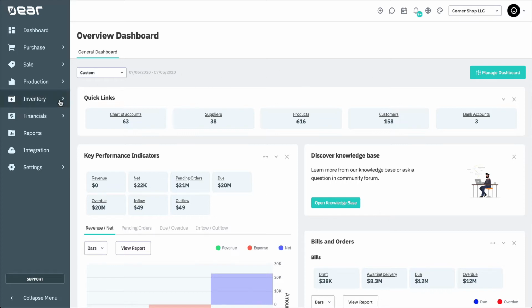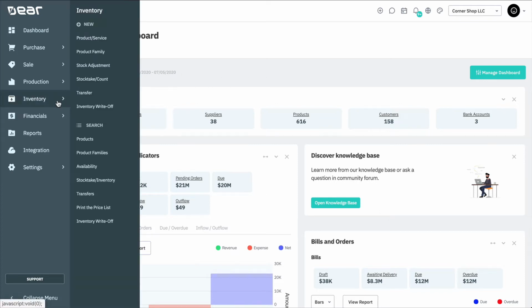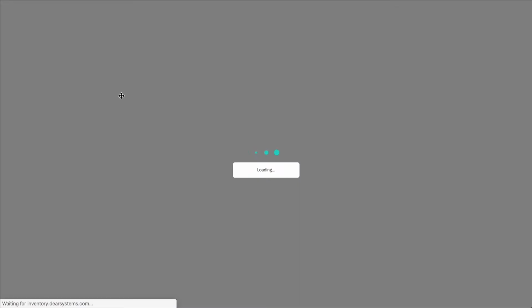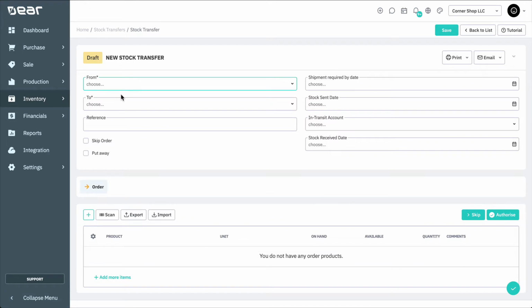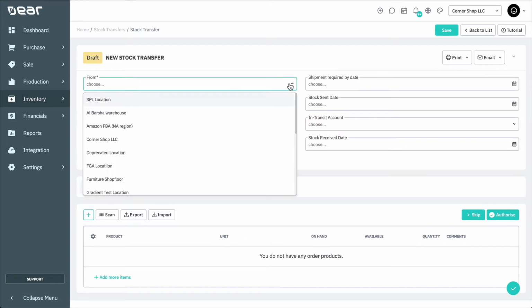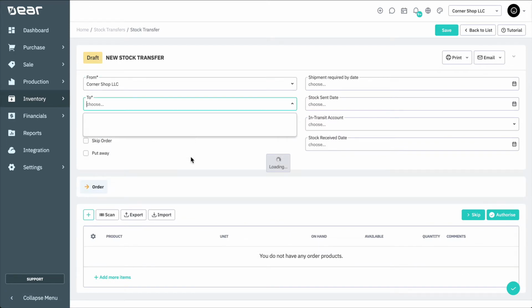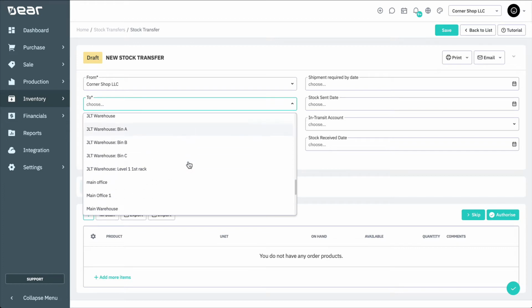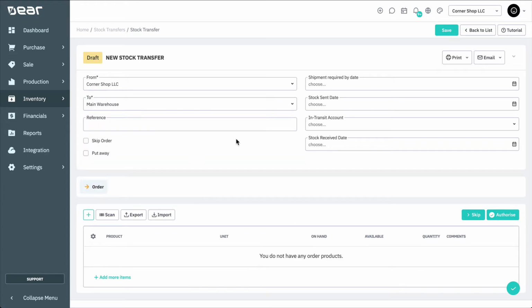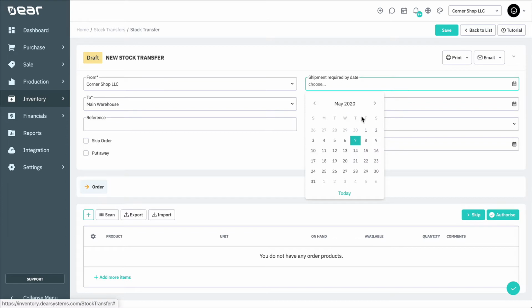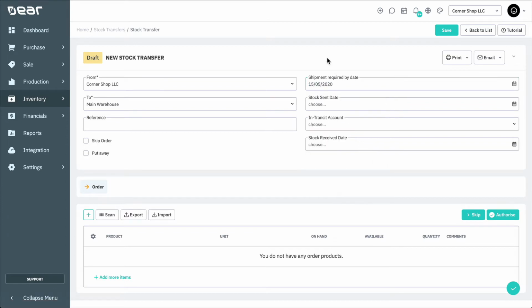To perform a regular stock transfer, first go to the inventory module and select New Transfer. Then choose a from location where the stock is located and a to location for where it will be transferred to. Choose an effective date for the stock transfer record, and you can also add a reference if required.